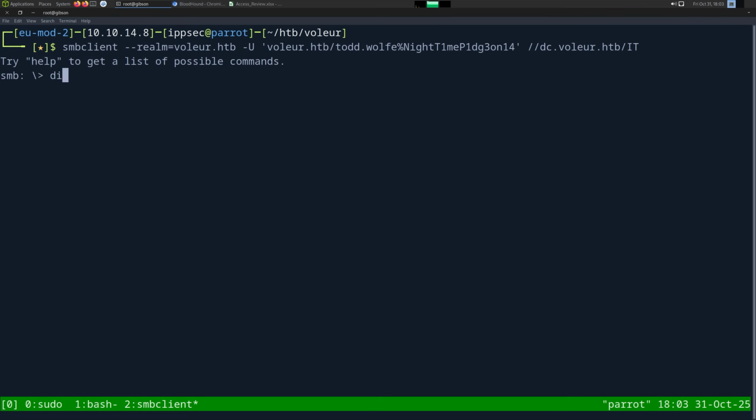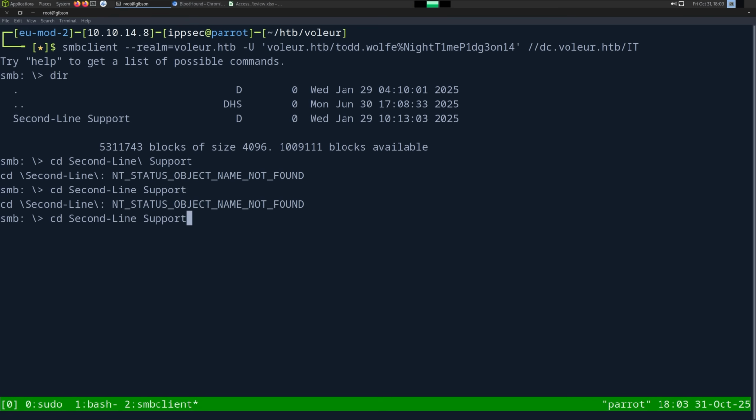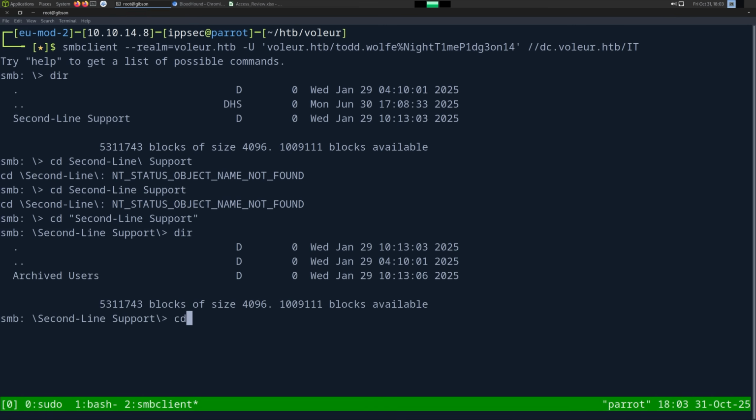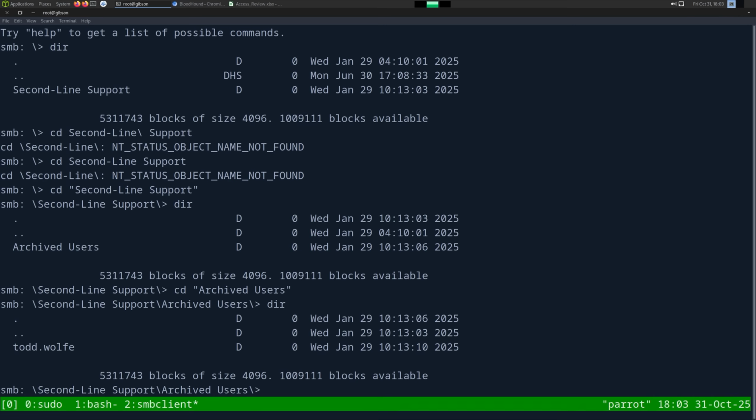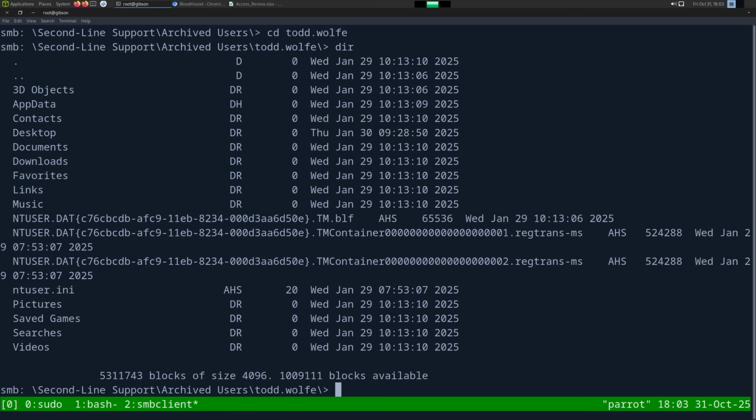Let's see. If we do a dir, there is a second line support. So if we do a cd to go in here, I wonder if I can just do a space, put it in quotes. There we go. There is an archived users, and we're probably going to get a lot of files here, right? If I do a dir, yeah, it's his user directory.